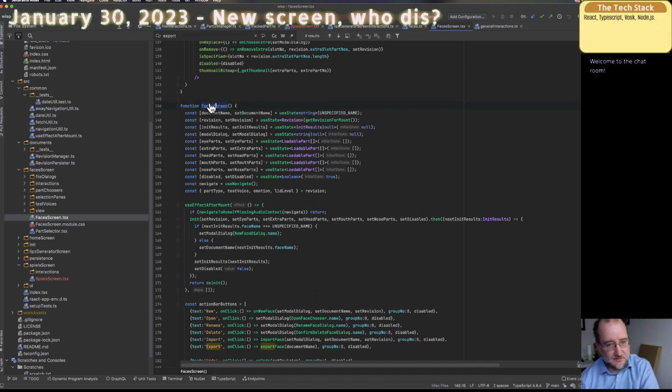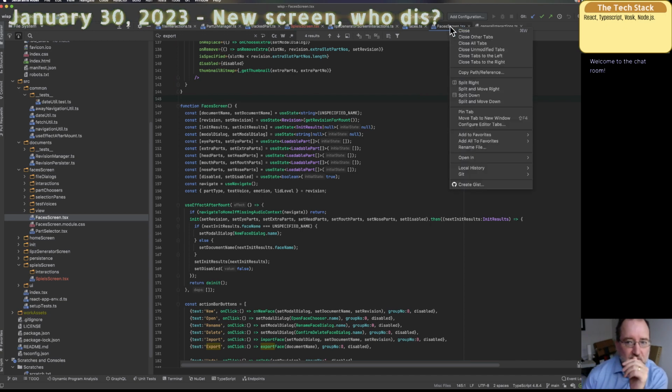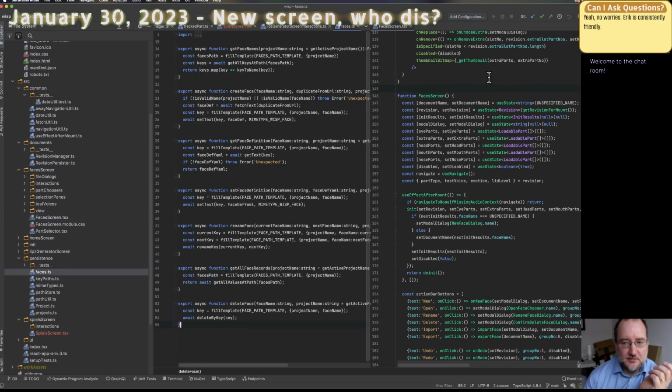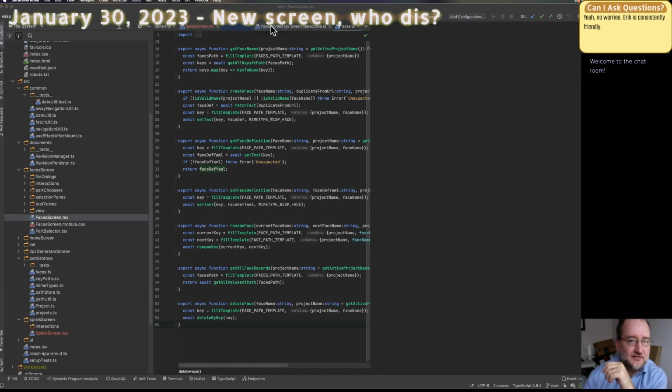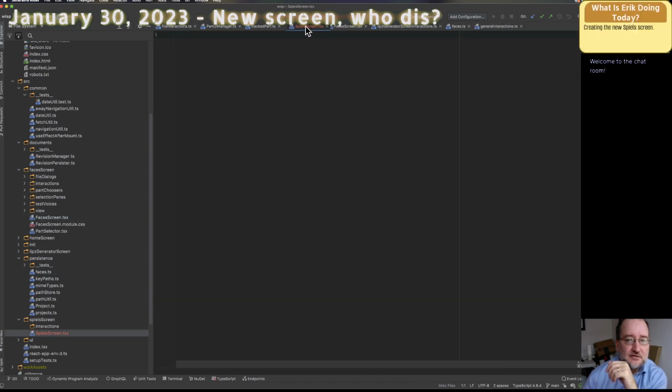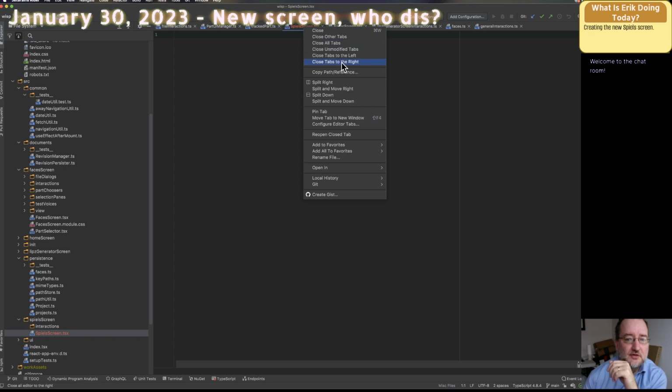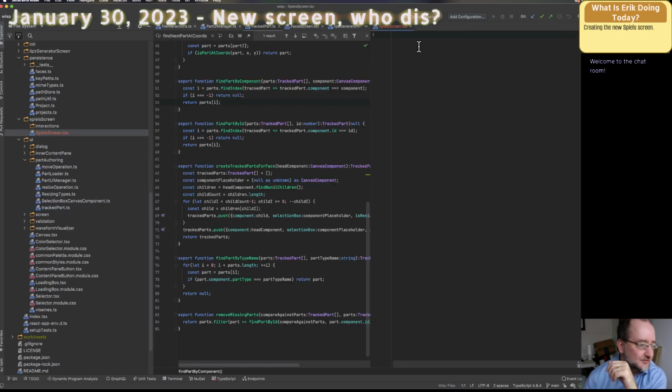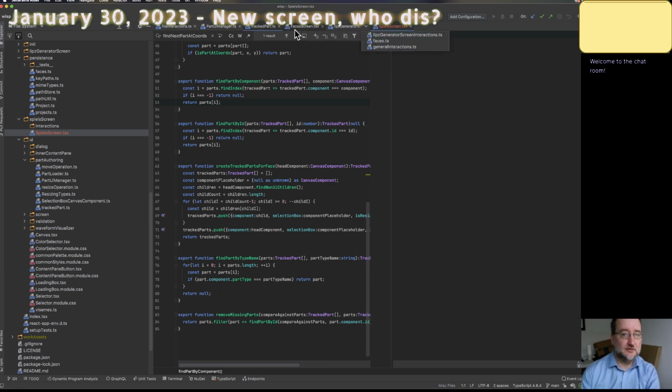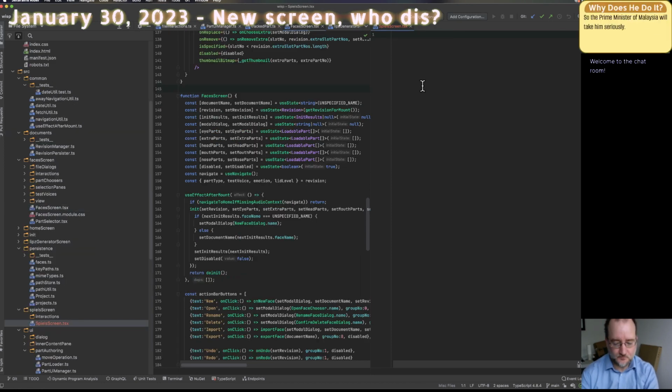Let's take this and split it, and I'll use this as a reference. Spiel screen. Oh, whoops. Split and move right. Okay, we'll go split screen on this. Over here, I want faces screen. Where are you? Oh, there you are. Okay. Function Spiel screen. This is a React component.